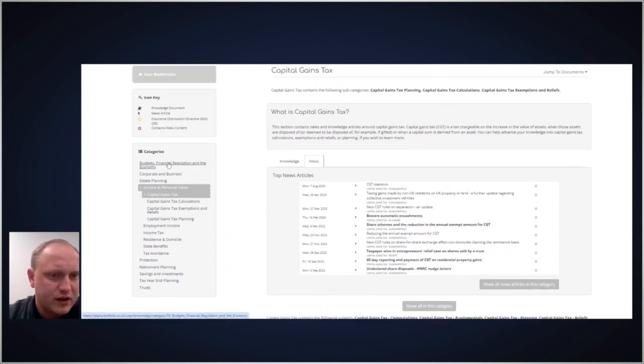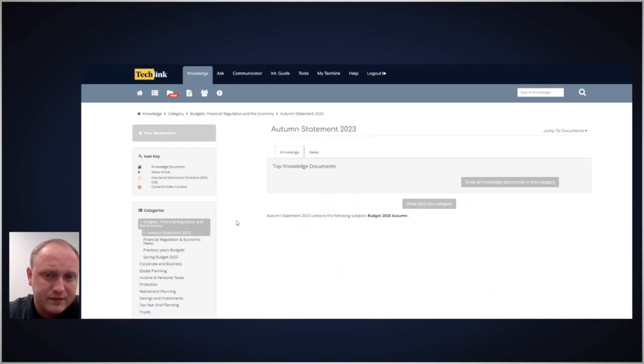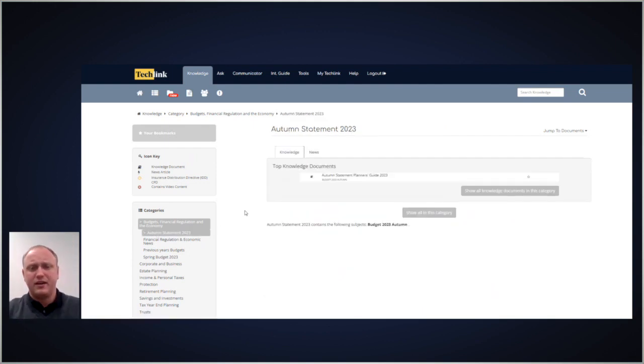If we could just click on budgets, financial regulation and the economy, there's another good advantage of us introducing this feature. So in this area, we're going to have a separate category page, a separate landing page for every major fiscal event that we will cover on Techlink. So the autumn statement has its own page here. So if we click on autumn statement 2023 here, this will be a landing page.